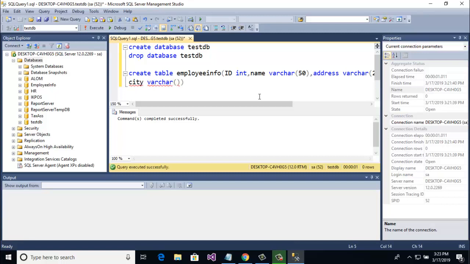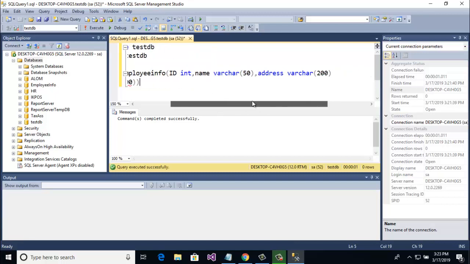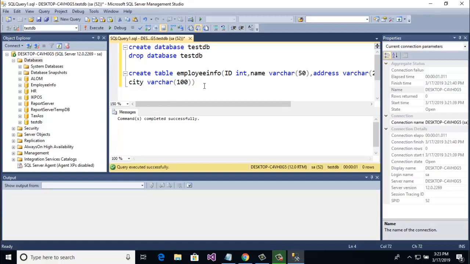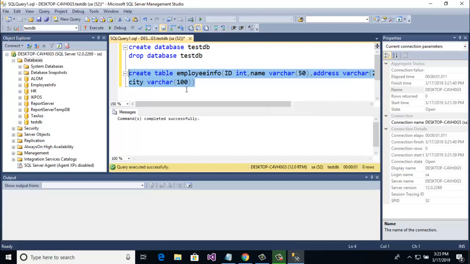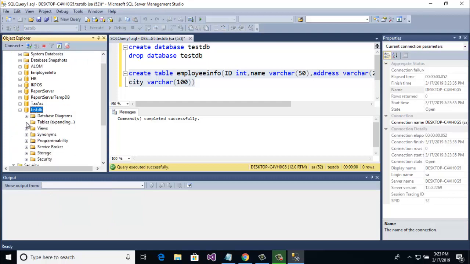100, because here I don't put a comma, and then now I am going to run this SQL command to create a table. So execute, command completed successfully. Now let's refresh and see the table, and you see here dbo.employee info is created.